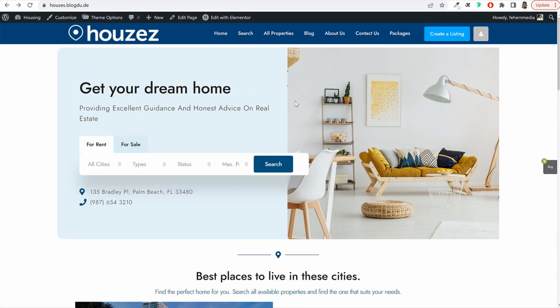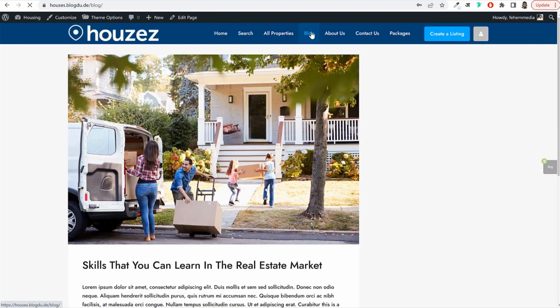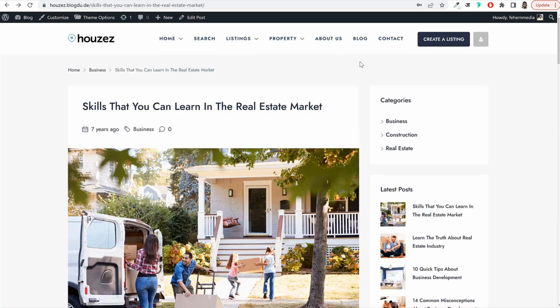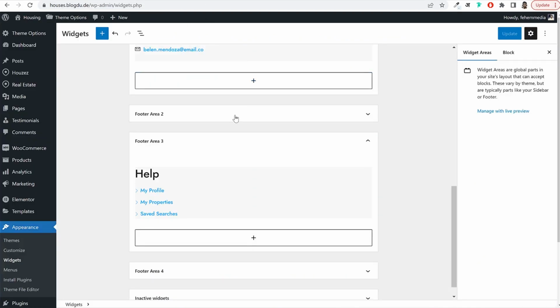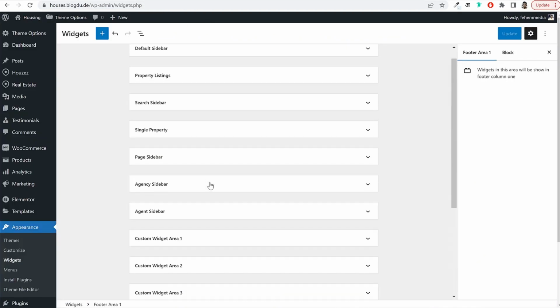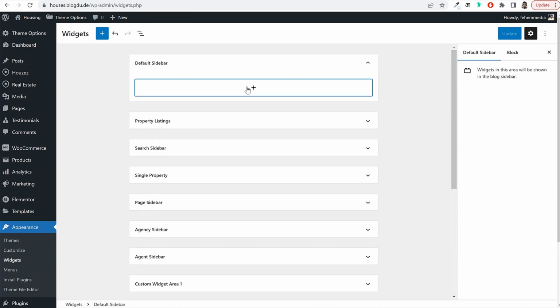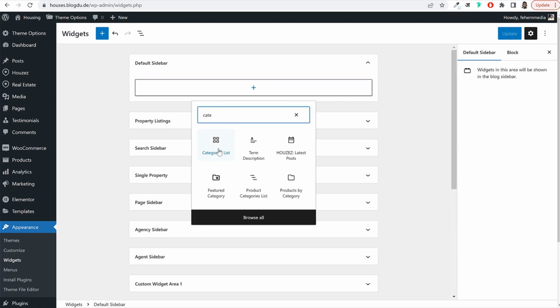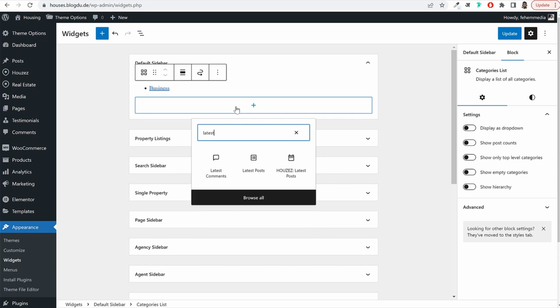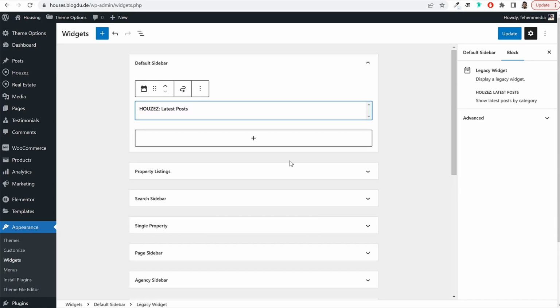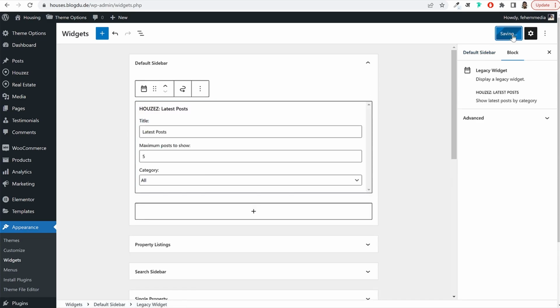Now we need to create a sidebar for the blog page. If you see the blog page, we need to create a sidebar for this page. Like we have over here, at the right hand side, we have categories and latest post. So for that, under default sidebar, click on plus, search for categories. Select this categories list. And after that, again click on plus and search for latest post. Select this one, Houzez latest post. Now click on update again.